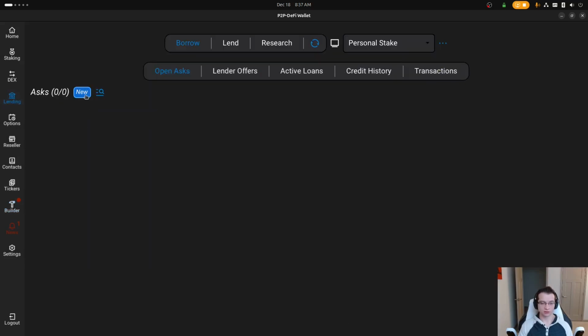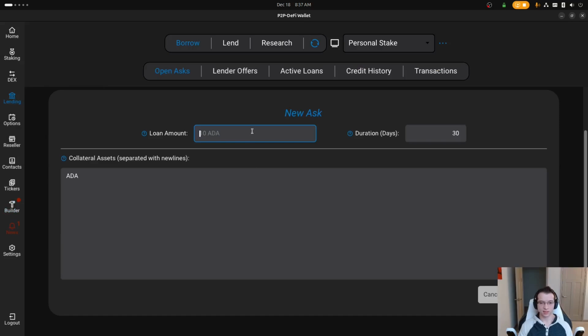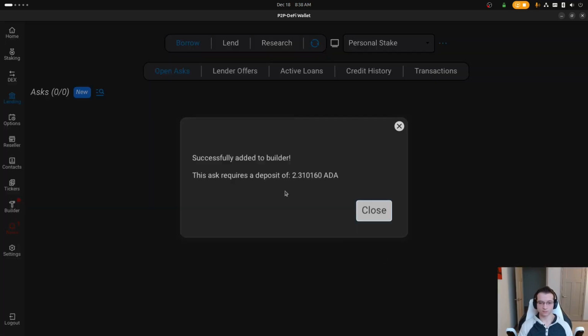Let's create another ask. This time we'll ask for 100 ADA. We'll do 10 days again for the duration, and we'll also offer AGIX. As you can see, by default, the P2P wallet will say ADA is always a collateral. You can remove it if you really want to, but it's not advisable. And confirm. This one has this deposit.